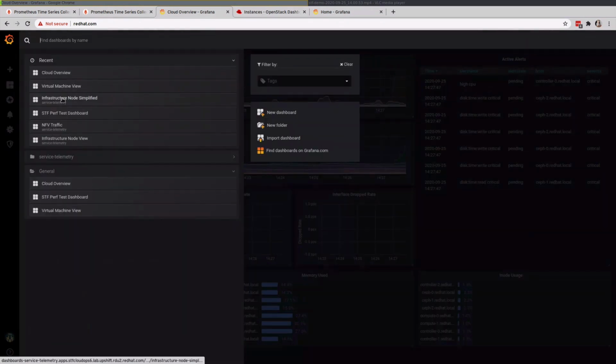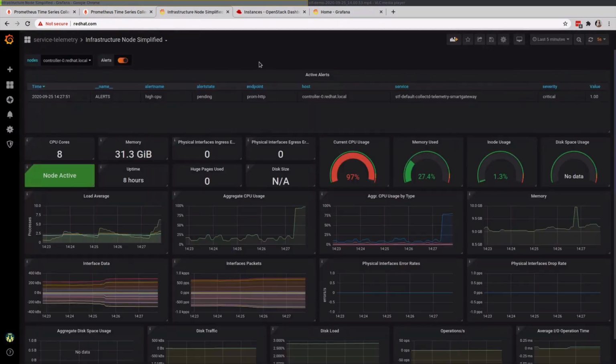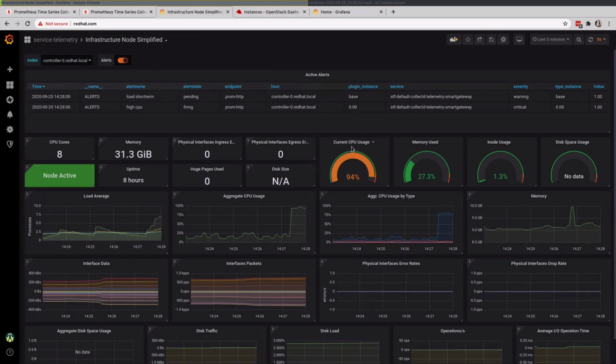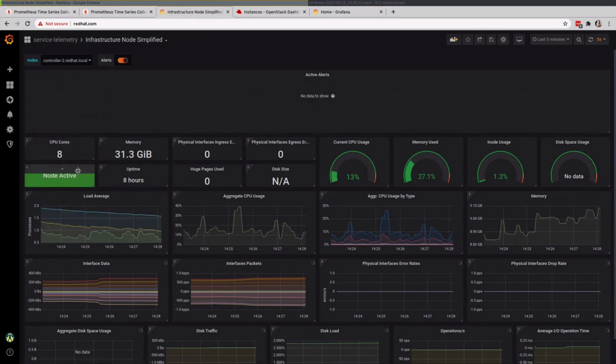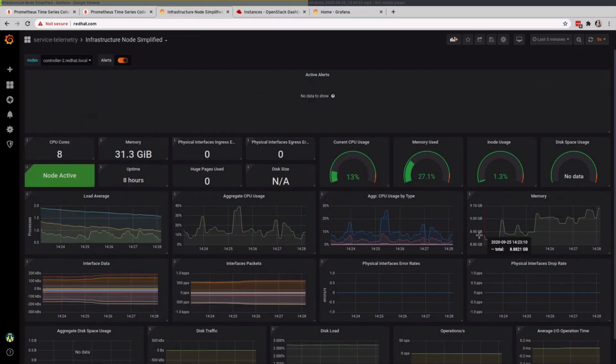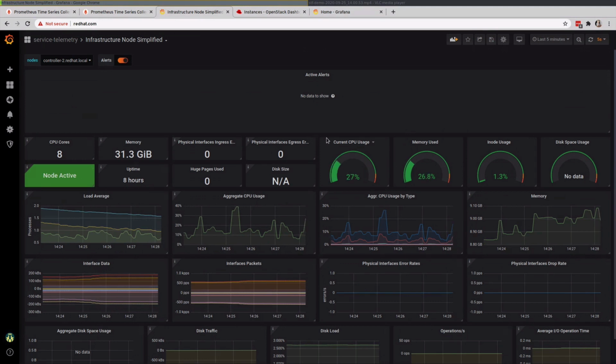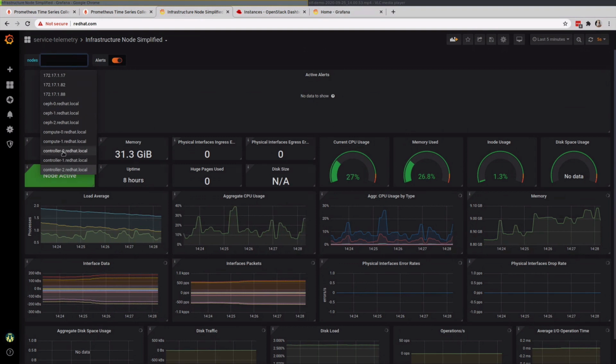We can also drill down into this controller, going to the infrastructure node dashboard, and this will also give us the alerts that are available for this machine, specifically its current CPU usage, and a host of other bits of information around this host. If we select other hosts that we have available in our list here, we'll see that other nodes are fine and that their current status is low utilization and no active alerts.